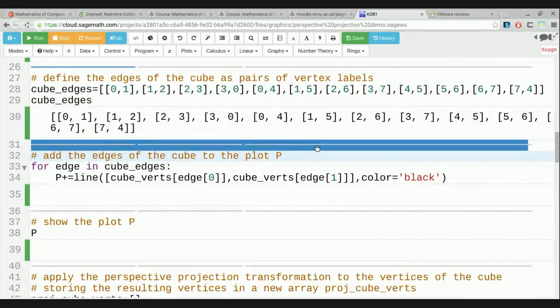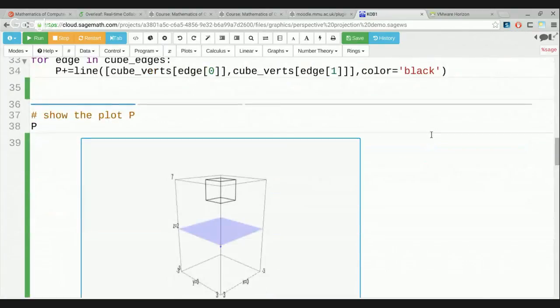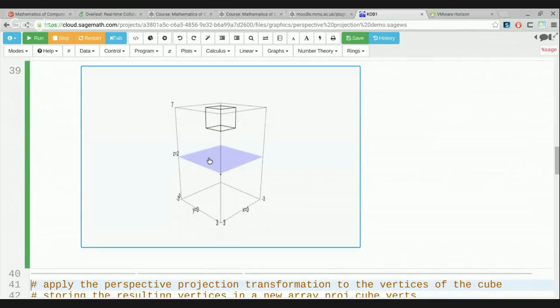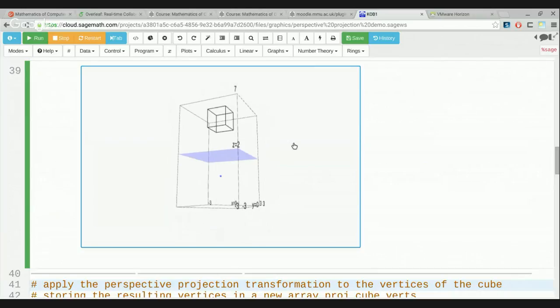Then I have a little for loop which says, for every edge in cube edges, so for every pair of vertices, P plus equals, which is shorthand for P equals P plus something. So this adds a line. The line just goes from one vertex to the other one. It adds all the lines for the edges to the plot, and then we'll have a look at the scene again. So here's our version of figure 7.3. Instead of a house, we're just using a cube.